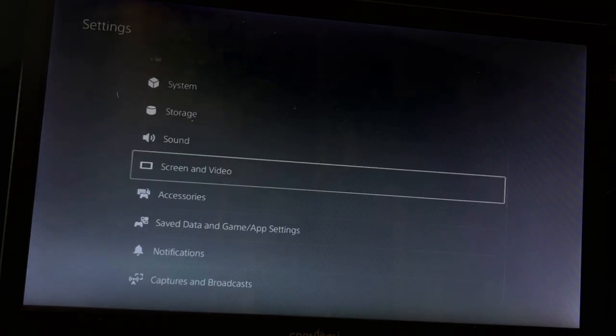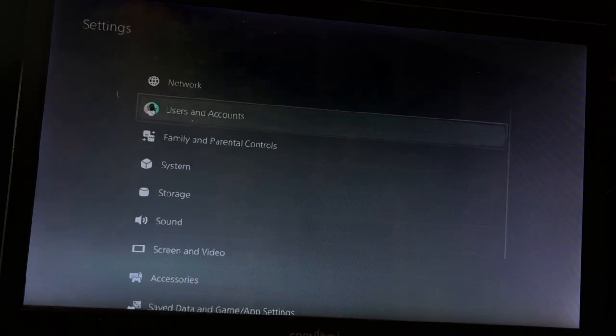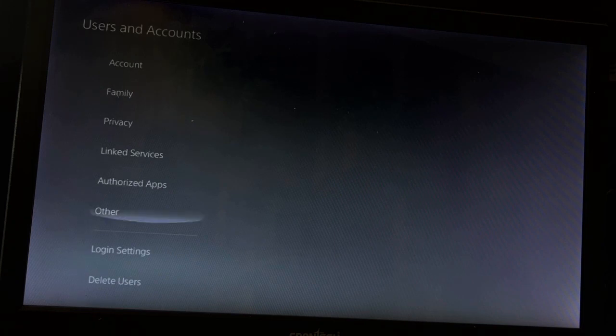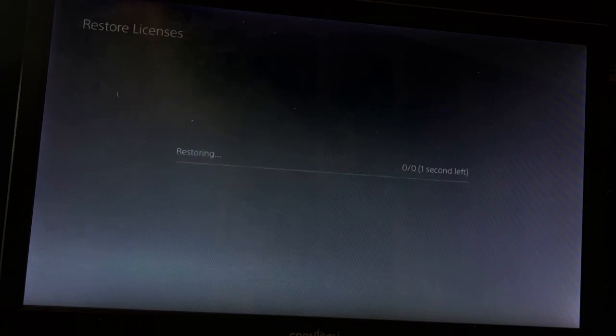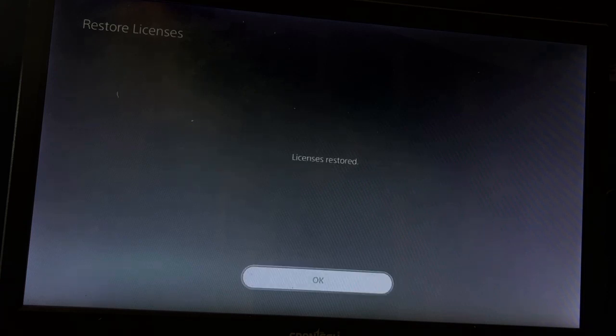Go back to the main settings, now choose users and accounts, select other option, choose restore licenses and select restore. So this will take around 10 to 15 seconds to complete the process. Once done, just go back to the main settings.